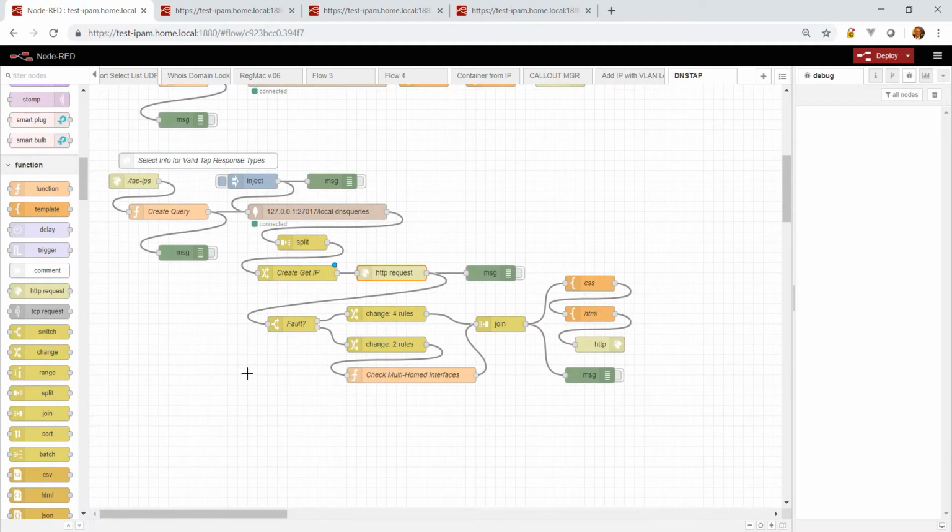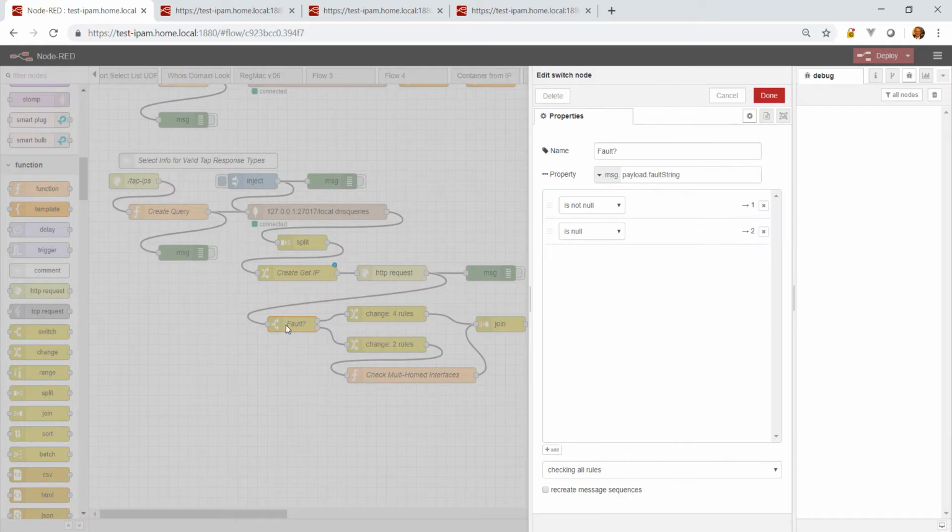And so a couple of things I do here is I go in and check if there's any fault. And in IPControl, if I cannot find the IP address, we're going to generate a fault string, and that only occurs on an error. So if there is an error, send the output to output 1, and if it is null, there is no error, go ahead and process further.